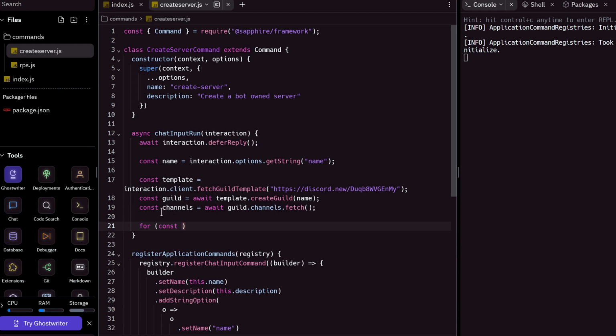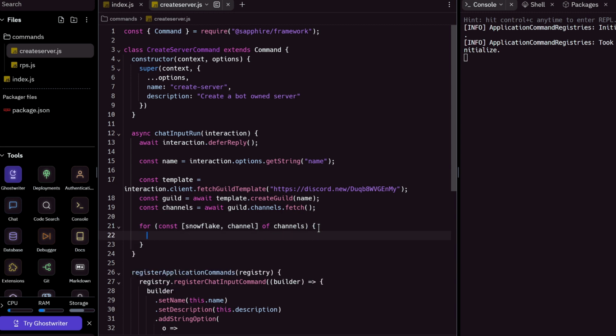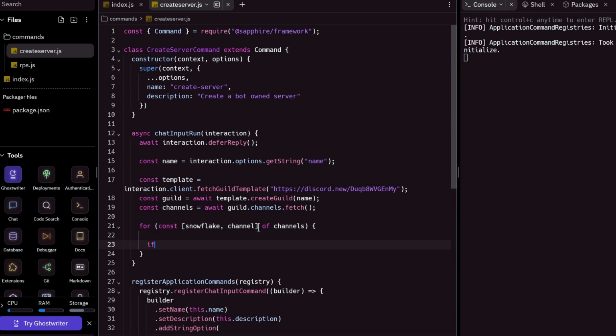So this channels list here is actually a key value pair, so it has a snowflake, or the ID, and the channel. So we're going to do this. For const, and we have an array right here, snowflake, channel. So we're going to get that of each channel in channels. That's a lot of the word channel right there, but that's just how this is going to be. Now we have each snowflake and channel.